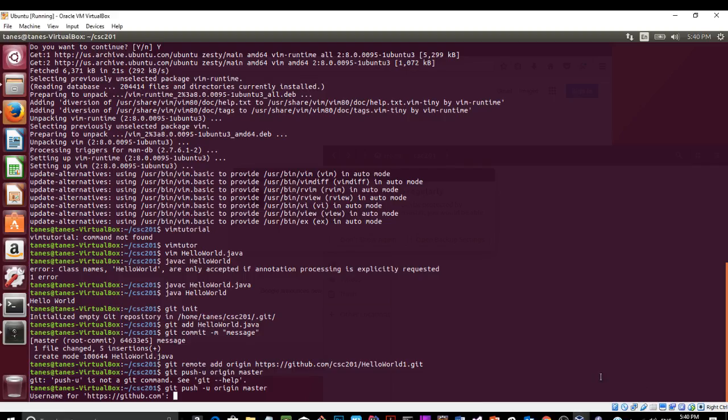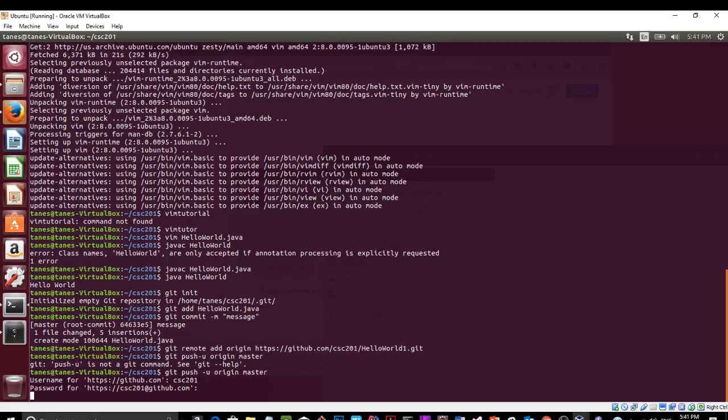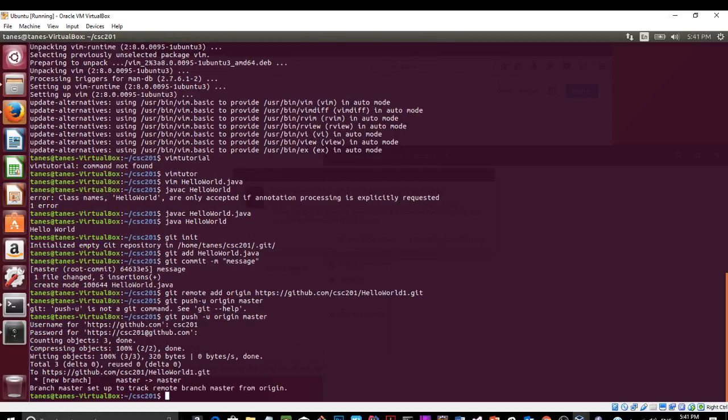I need your account for the Git. Oh, CSC, yeah, it's not letting me. Need to give you the password, right? I can write it down for you. Username should be CSC201. Okay, once you have that, that's it, right? Make sense?